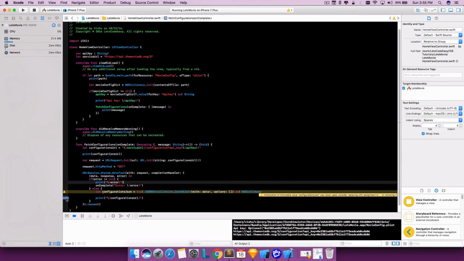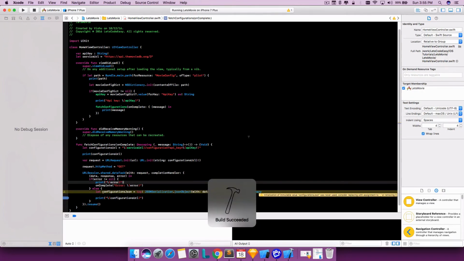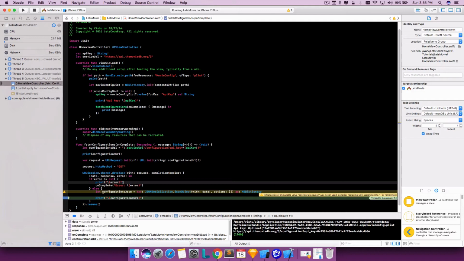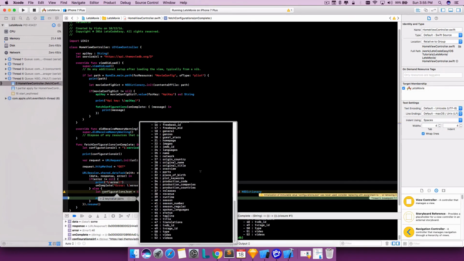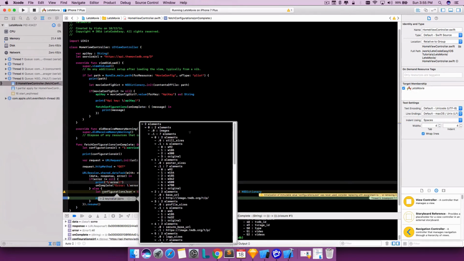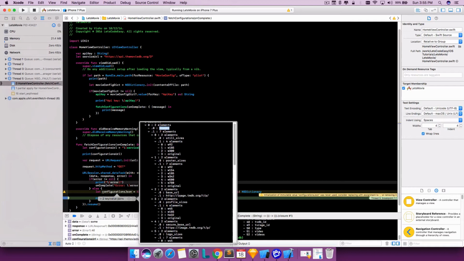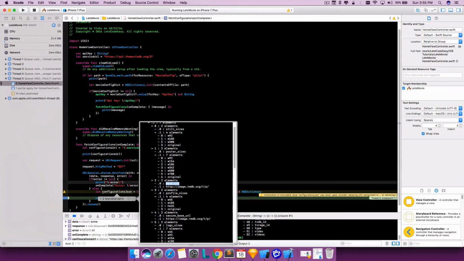So it's not showing anything. Let's put a breakpoint and see. Two key values, and you can see that it's returning a whole set of configurations, and the one we are interested in is the images, where it returns the base URL or the secured base URL which we will use to download the image.